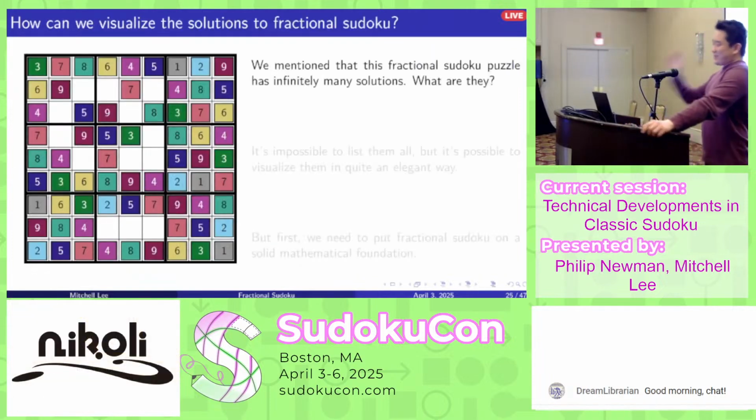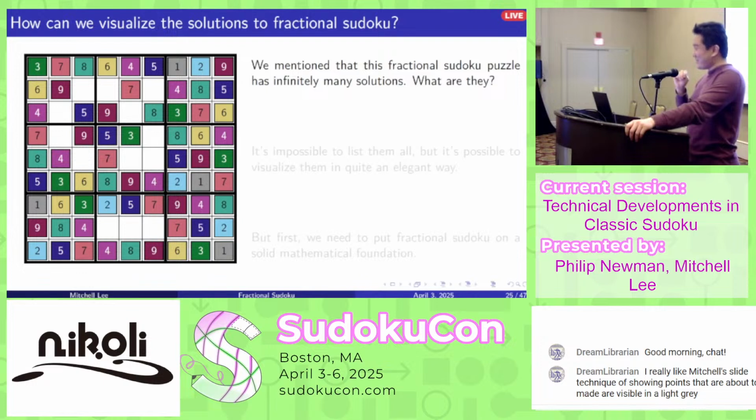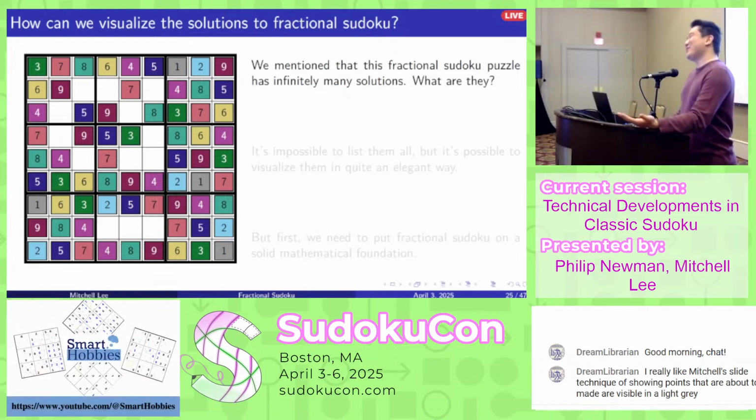All right, let's talk about this puzzle again, because we just talked about how this puzzle has infinitely many solutions, but now I'm going to ask, what are they? And of course, it's impossible to actually list them all. However, maybe what we can do is somehow visualize them. And in fact, we can, but before we can really do that, I need to put integral and fractional Sudoku on a more solid mathematical foundation.